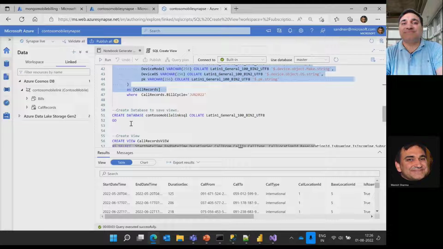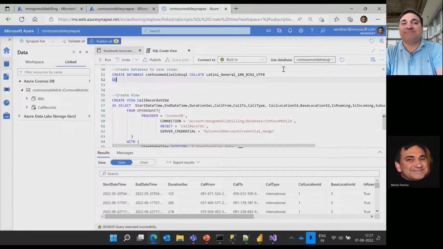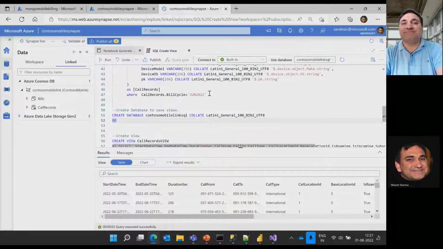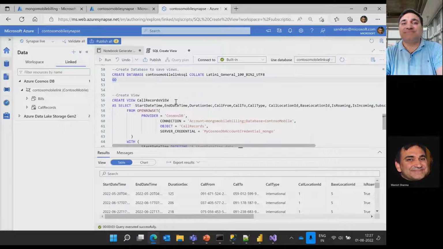For doing that, we can create a database in Synapse Link. We use a create database command to create a database. So once you create this database, you will see a database showing up here. I have already created the database, so I'm going to skip this step. And then inside this database, you create a view just like you create normally. And what we are going to do is use the query that we saw above and then run it, and it will generate this view for us.